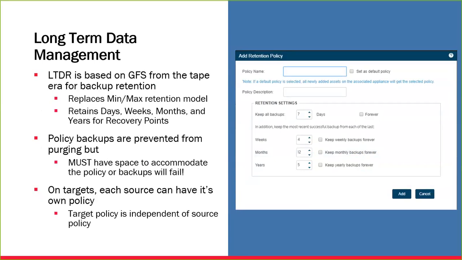Both are viable options, and we still recommend customers do those. However, we added a long-term data retention because now you can set up GFS for the backup storage on your appliance. So you can choose either the min-max retention model or this one, and this is going to be the default.